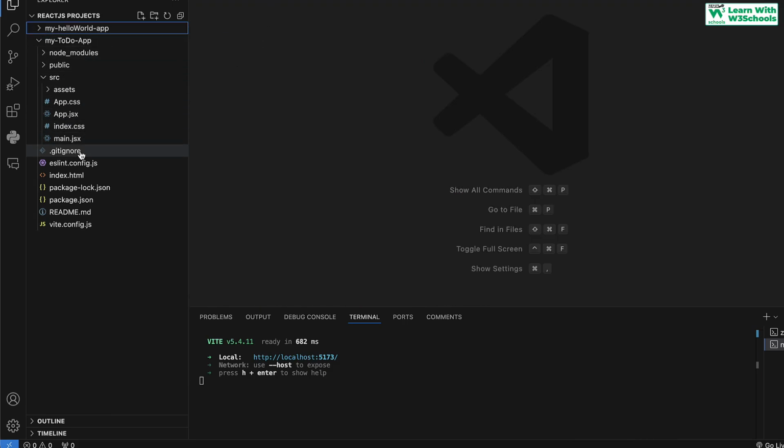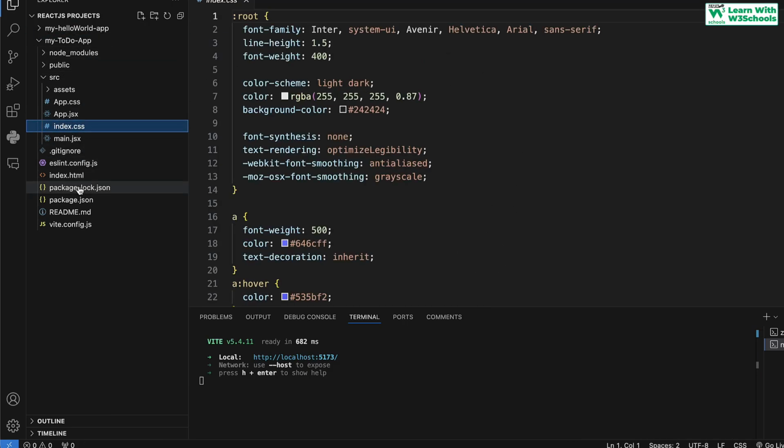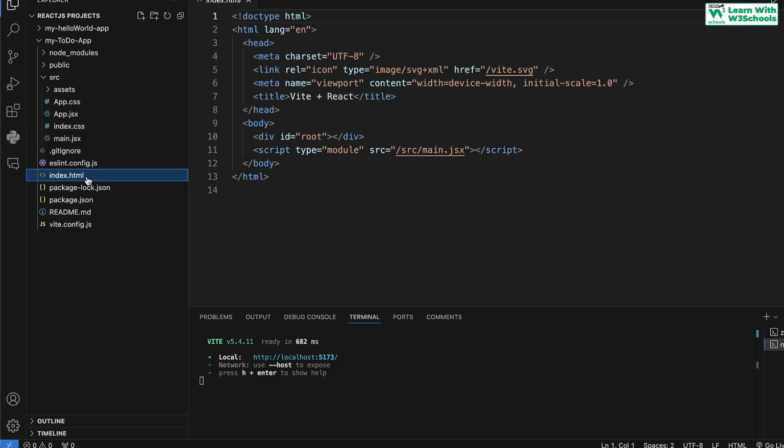Inside here, the first thing is we start with index.html. This is like the starting point. So once I open it, we get the default index.html. This is the first file that gets loaded into our browser.